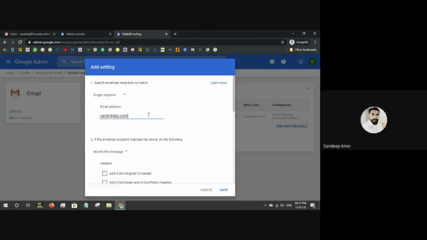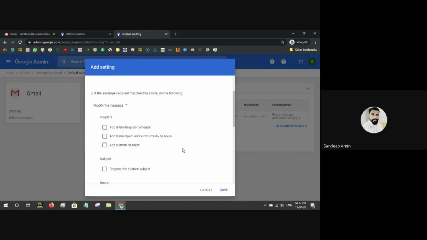That's why his email needs to be monitored. So what setting will the admin apply? Admin will go to default routing. He will enter the user's email ID. He will keep this option modify.